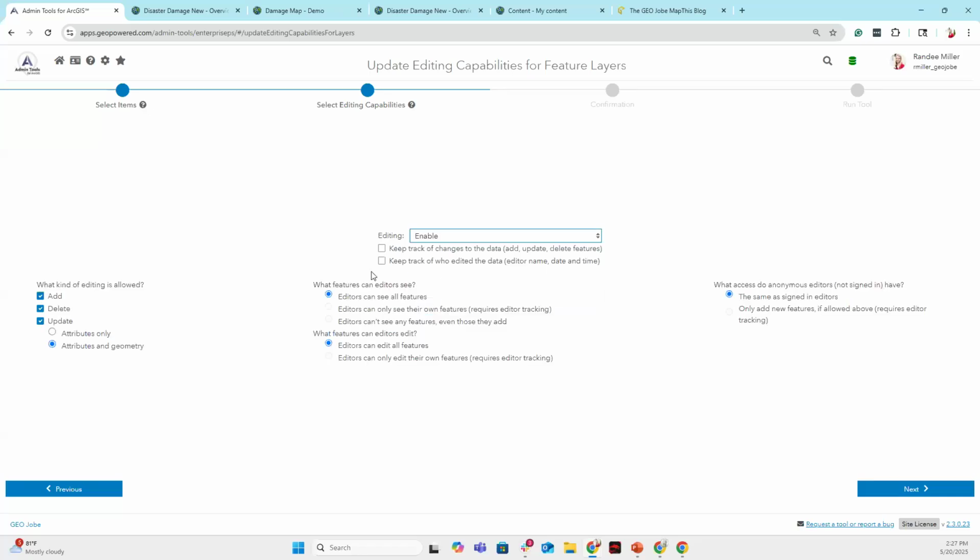If I select enable, so I have 2 layers selected right now that I'm doing this for, by the way. And I can do attributes and geometry, or attributes only. It's the same options that you usually would have in the settings. I can just do this for a whole bunch of layers instead of having to go individually on AGOL and do this configuration in the settings.